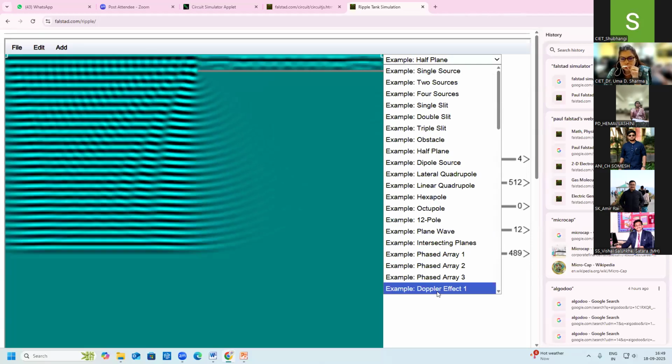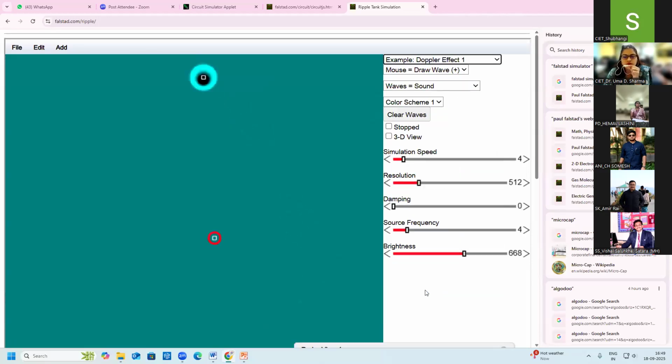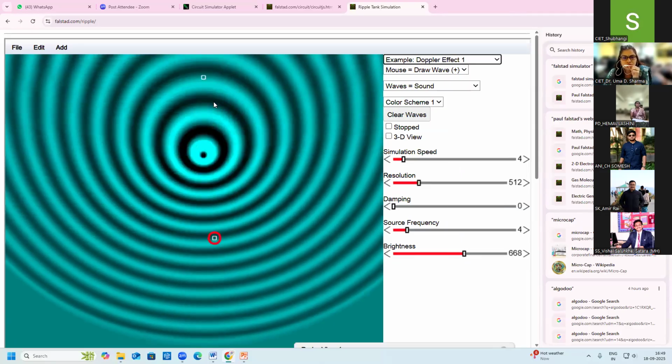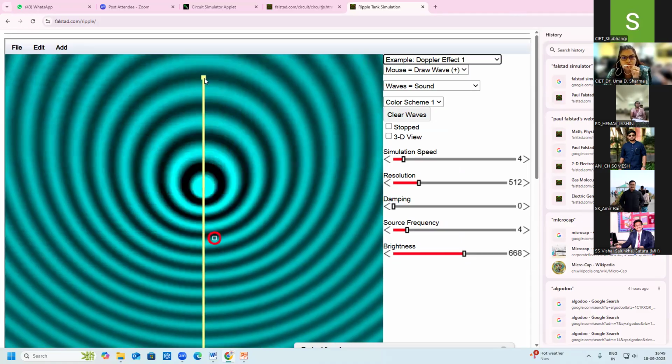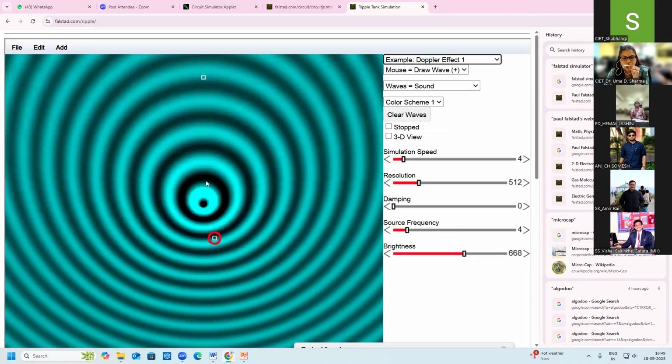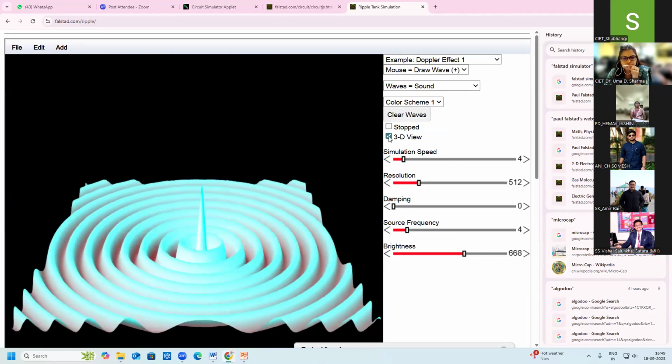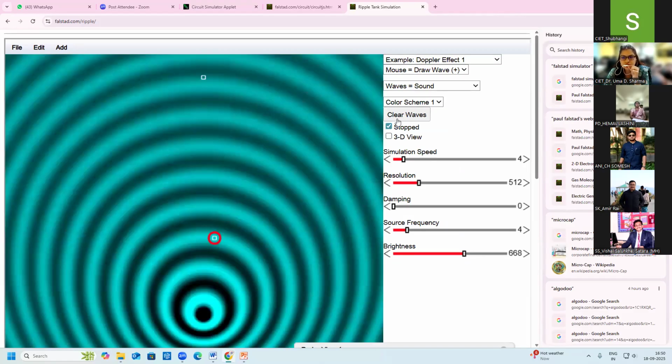And one more thing, Doppler effect. We can showcase them more Doppler. One is source, one is object, and the disturbance is moving from the source to the object. 3D view, stopped. 3D view is a clear wave. We can increase or decrease source frequency. We can increase or decrease damping. So this is a very interesting one.